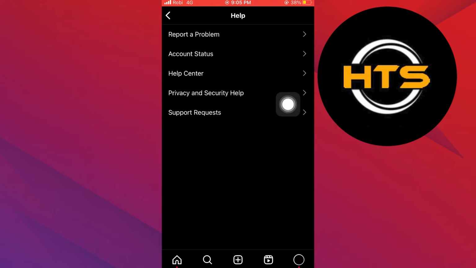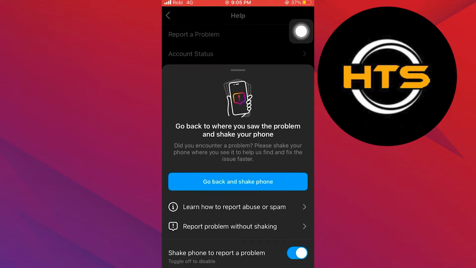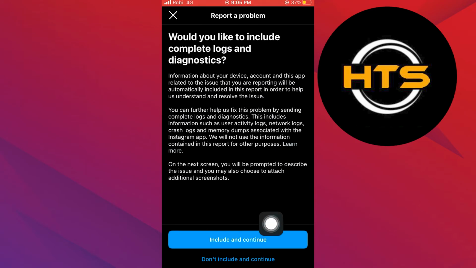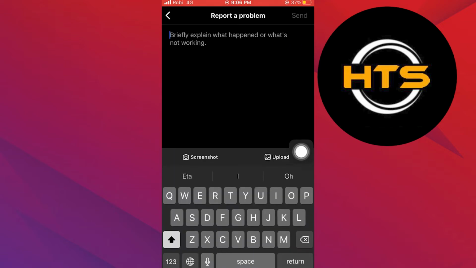From help, click on report a problem. Then press the report a problem without shaking option. After that, click on include and continue.